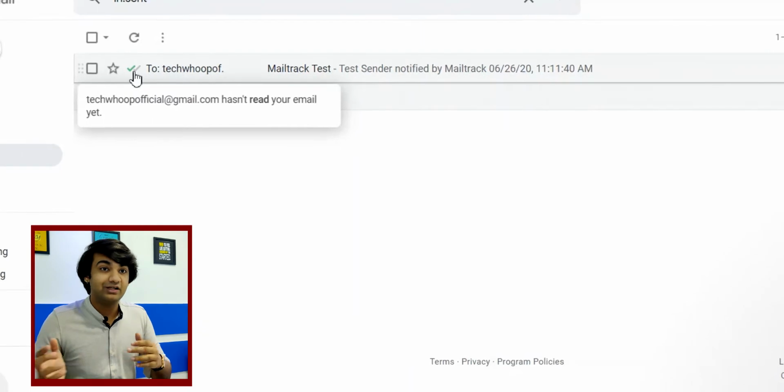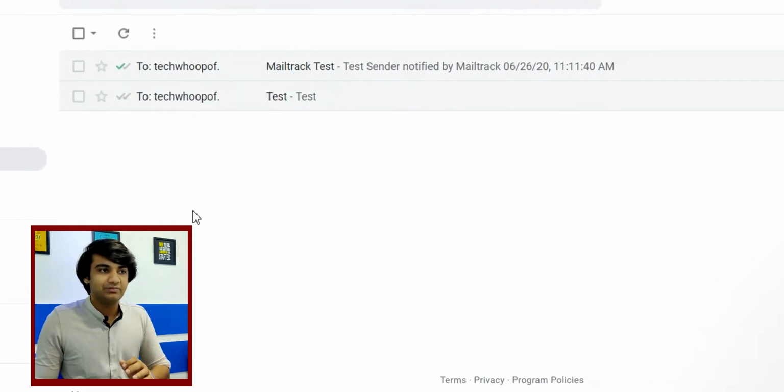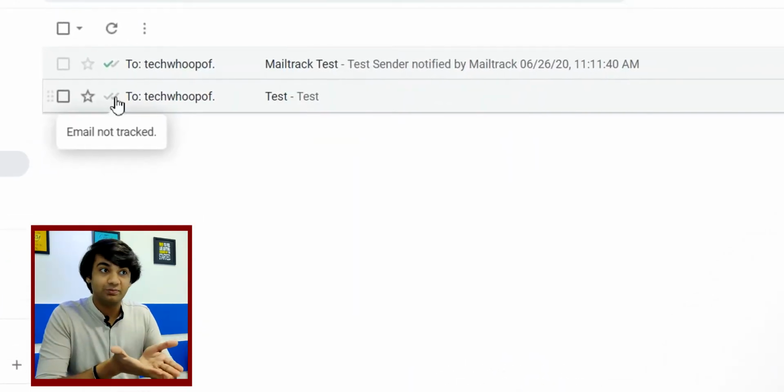Similarly, the mails which were sent before installing MailTrack would just be blank. So it would say that the email is not being tracked.